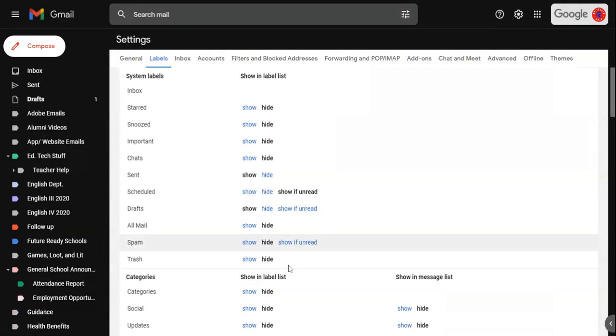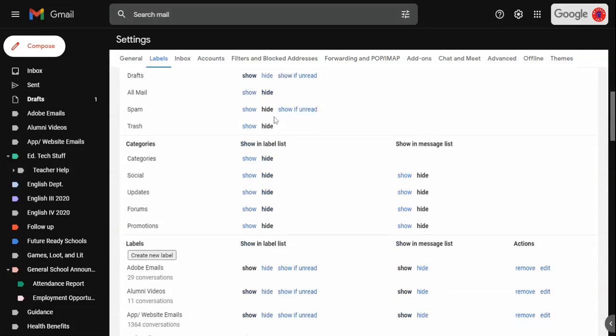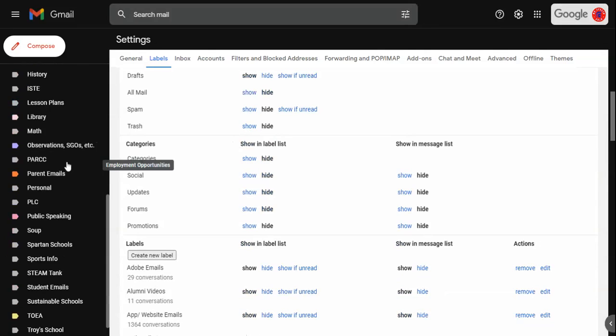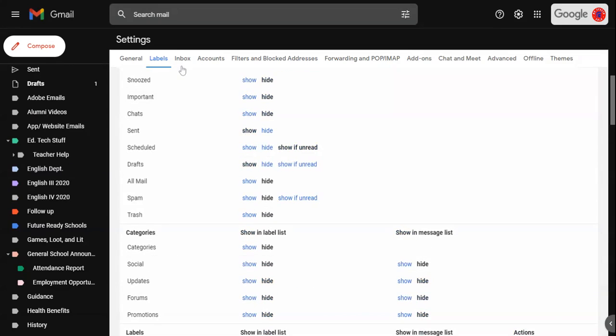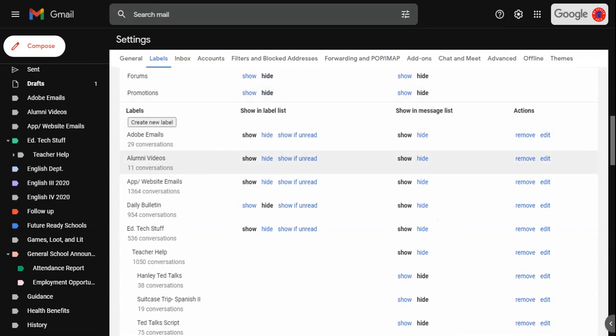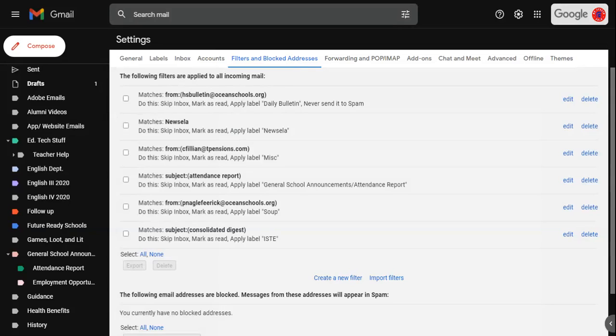You can manage the labels through here. Okay. If you don't want them, you could just click hide to hide some of them. So there are some hidden ones in there. Again, I'm not going to go into every single one and explain it, but you could check that out. In filters, okay, here's another thing that you might not know about that might help you.